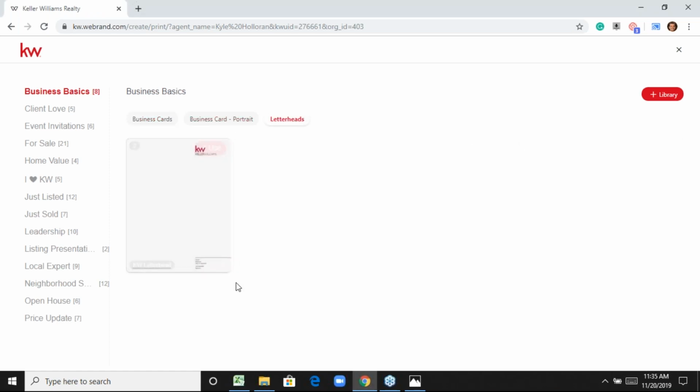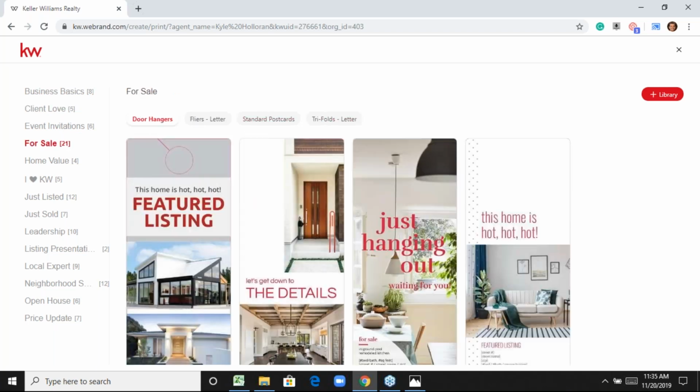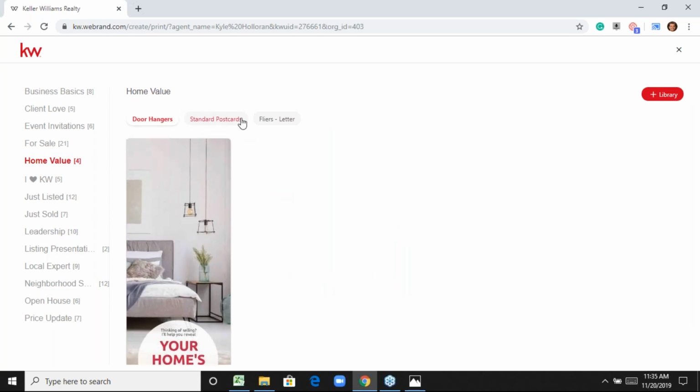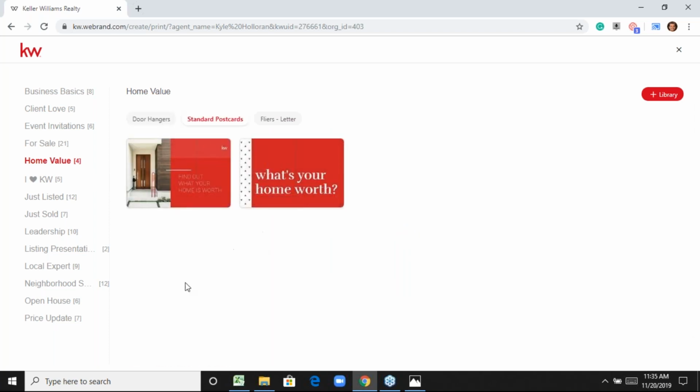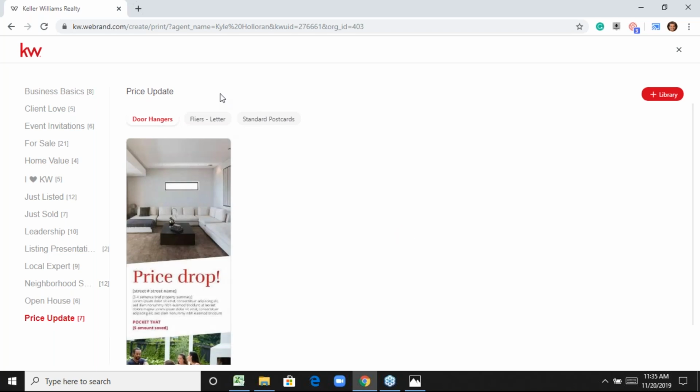So at the mastermind, Samer, one of the agents, showed how he uses this to create custom net sheets. He created a custom net sheet on this letterhead and put his logo on there, and it lives within this little section here. So event invitations, there are thank you cards, and postcards. There are home value postcards, your door hangers. So they're specific. What's your home worth? So just remember, you can just go in here and create a few of these things and then move on to the next. Open house, price update, flyers, letterhead, standard postcards.